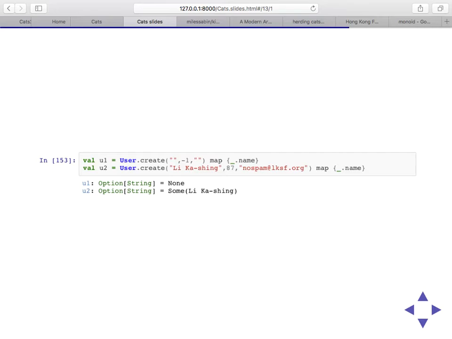So then this works as expected. Here we create a user where we give an empty name, a negative age, and no email, and when we try to read the name of it, we actually get the empty thing, we get the None option. Here we have a proper username, an age that's not negative, and a real-looking email, and then we get back the name as we expected.